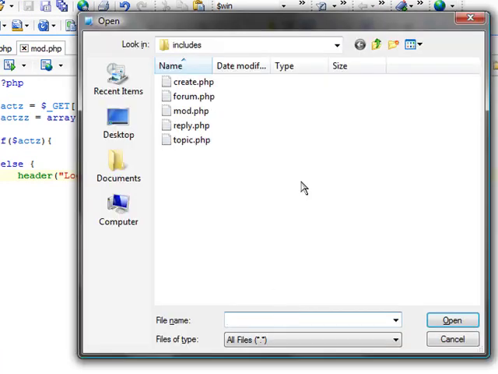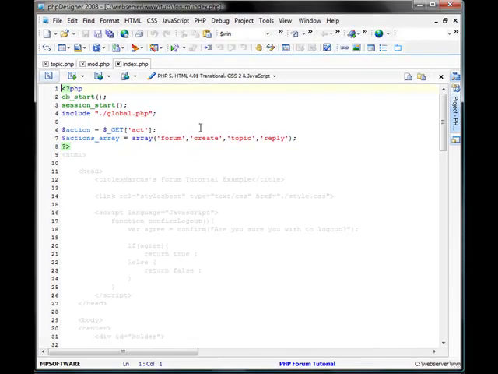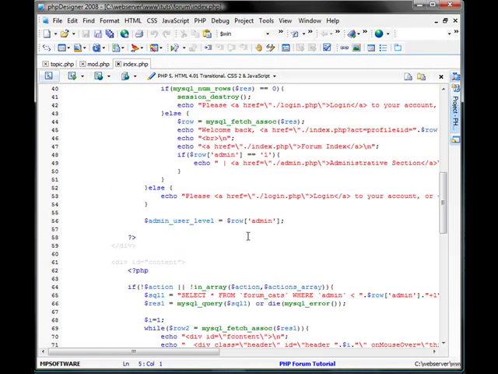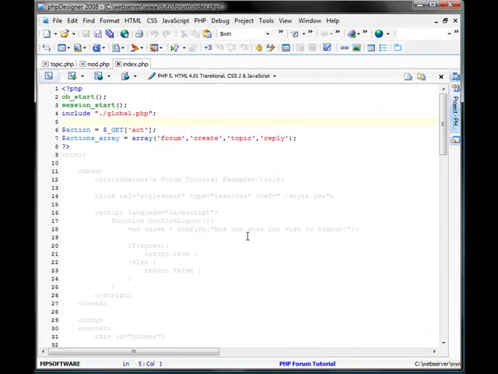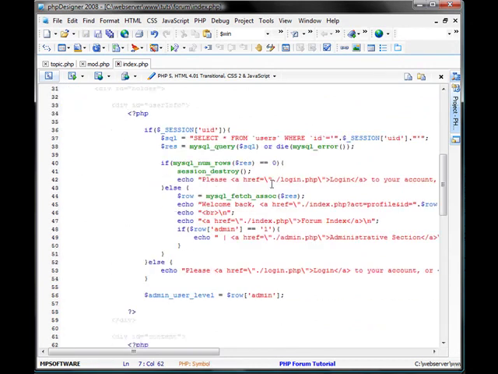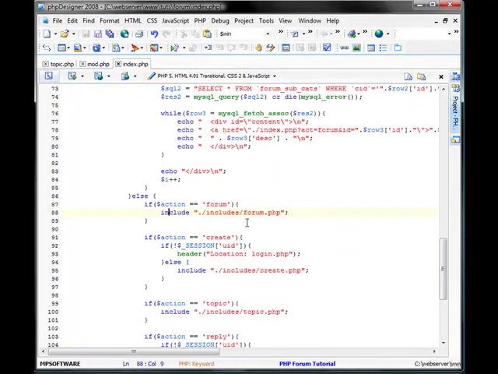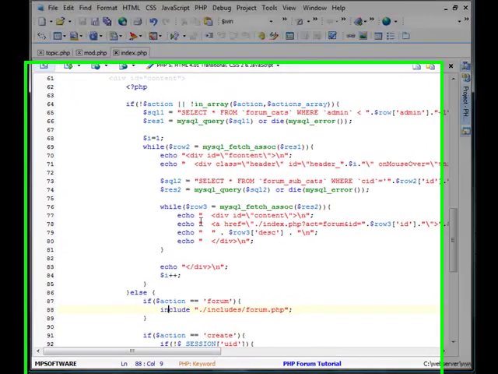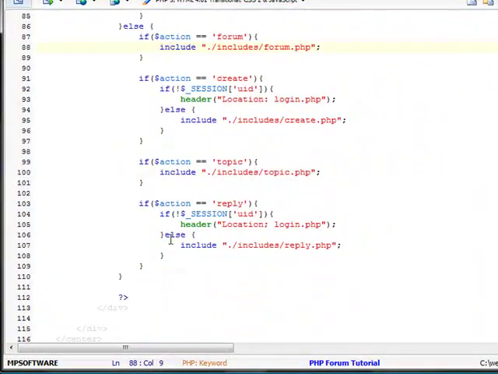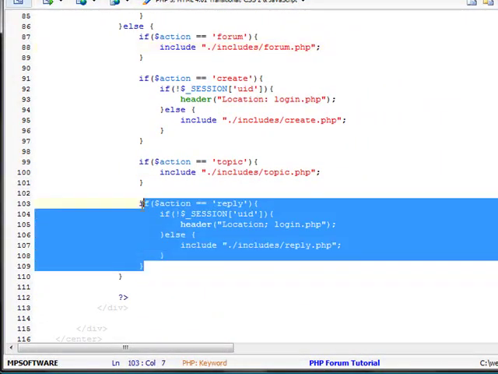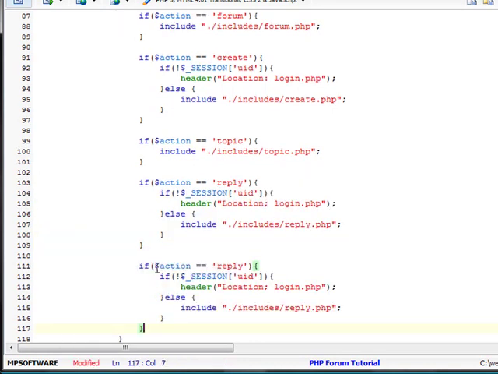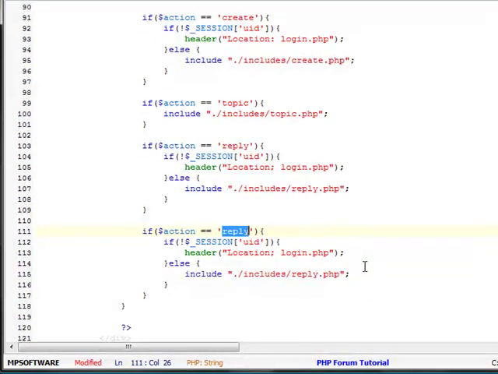From here on, we're going to have to open our index file again. This is our original index file, so index.php outside of the includes folder. In our PHP here, we have actions underscore array. We're going to add this. We're going to do mod, just like that. Alright, and then we're going to go down here where our actions are, and let's just copy and paste one of these. Alright, perfect. And we'll just change reply to mod. In our include here, we're going to change it to mod.php.